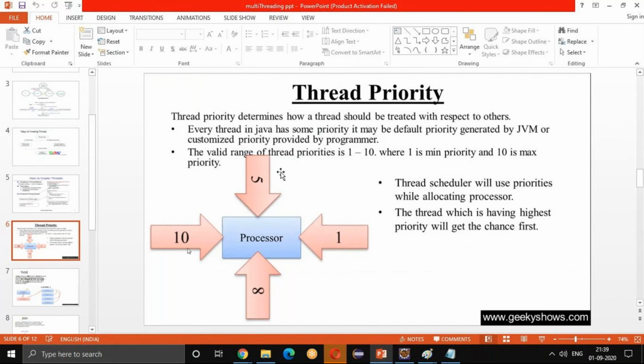So you have a thread, you have a processor, and in between you have a thread scheduler. What this thread scheduler does is take the threads which have more priority and give them to the processor, and the processor will execute that thread. So it's like a gate between your threads and the processor.